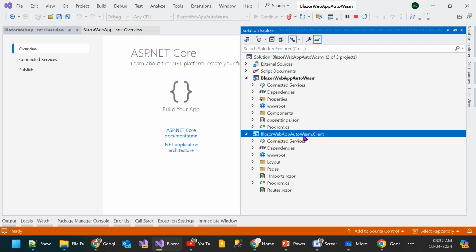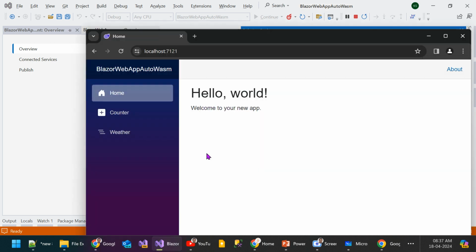Blazor WebApp Auto, Wasm, dot client, WebAssembly. These are the things that will be downloaded to the browser. You can just check here if you go to F12 and then you can see all those things. Okay, the application is running locally.